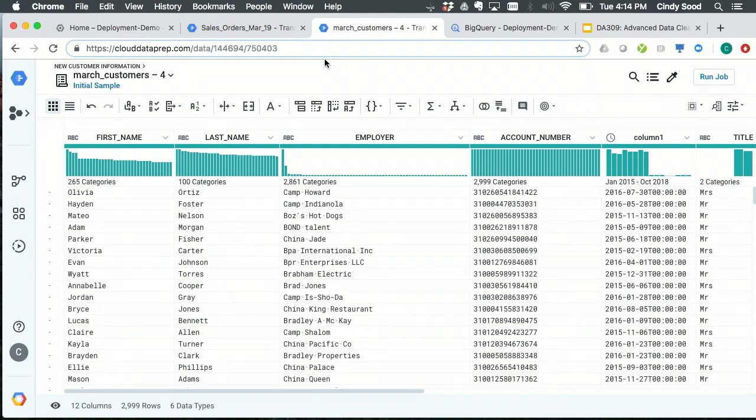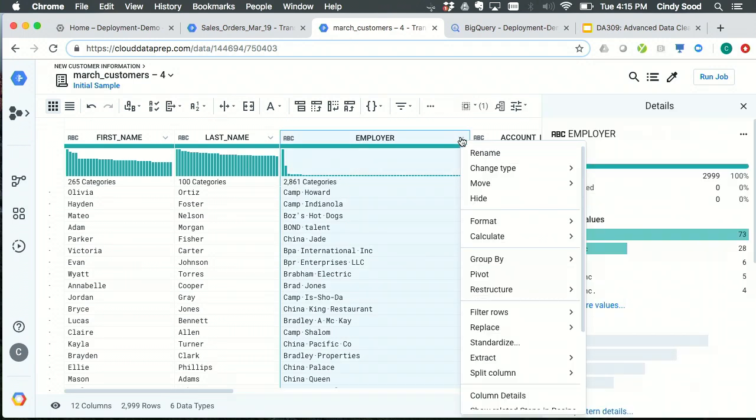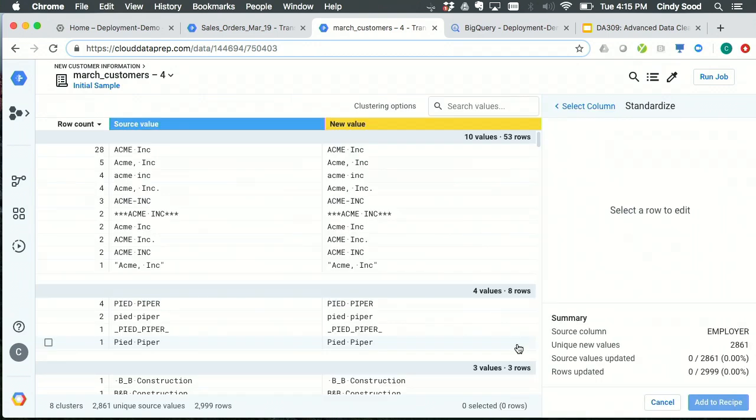Before I do that, though, I know I have some manually entered data here, so I have to do some column standardization. I need to do that on this employer column because I have lots of different company names here. And I'm sure you can imagine some of the challenges with this manually entered data if you're going to do some aggregations and you don't have a single standardized value. So I'm going to come to the employer column, go to this drop-down menu, and we have standardize right here.